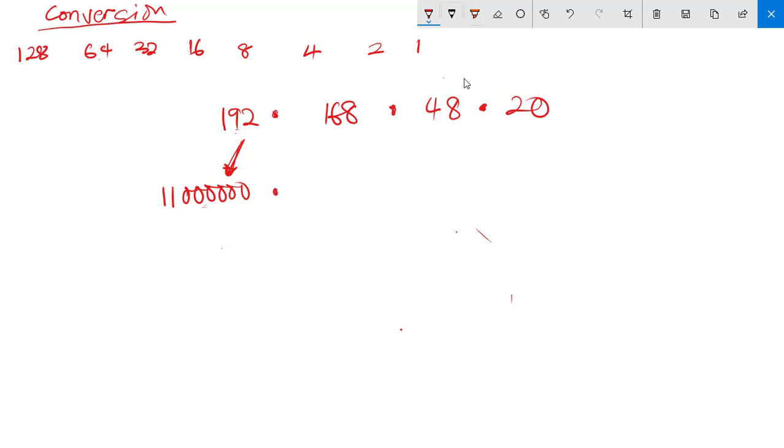Dot. 168 will be, this will be on, this will be on, 128 and 32, and 8. The rest will go off. So 168 will give us 1 0 1 0 1 0 0 0 in binary.